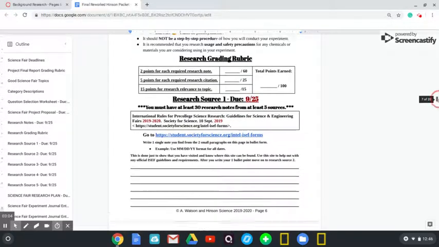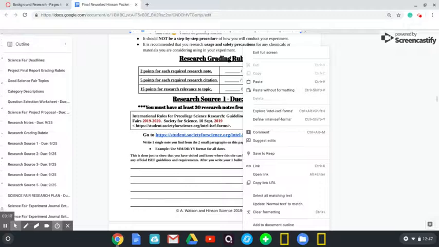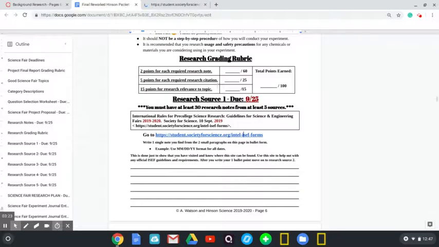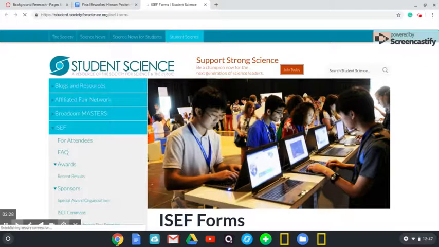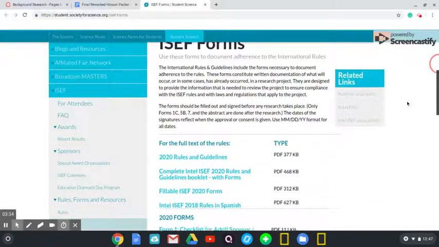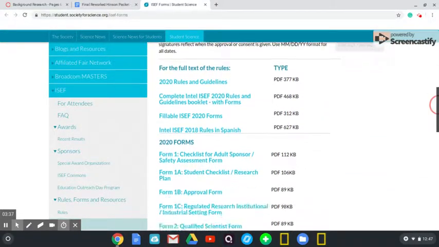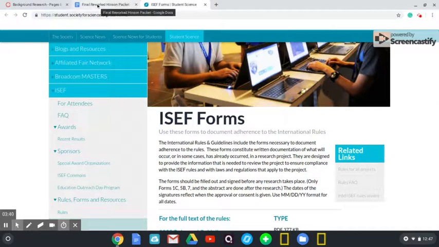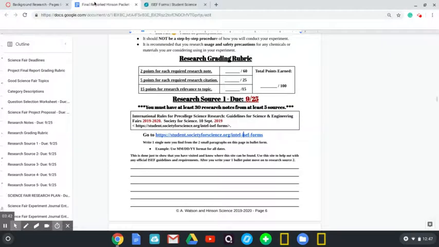Let's look at our first research note, which is the easiest one to do. Basically you just have to write one note in here that says that you have been to this website, and I'm going to click on it right now. Open link. This research source is saying that you have been to the International Science and Engineering Fair website and that you know where to find it. If you have any questions about things like your research forms or official paperwork forms, you know where to find it. And this is proving that you writing this note have actually been there.